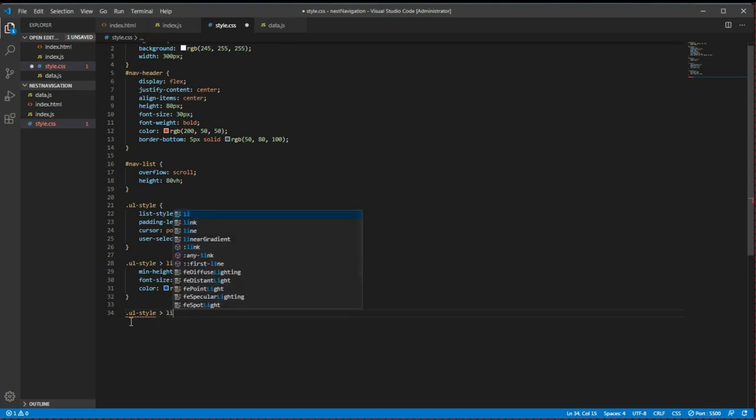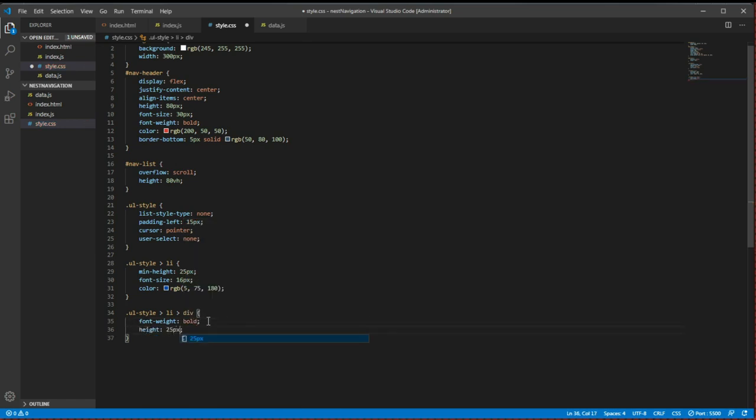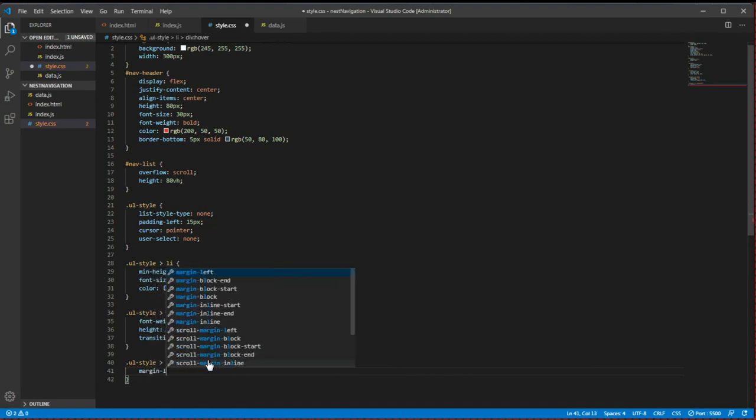Next, I will style the div content inside the list item. So I will set the font weight to bold and the height to 25 pixels. And then I will set a transition effect for the margin left property. Next we will style the div when hovered. So we want to shift this element to the right by 10 pixels.